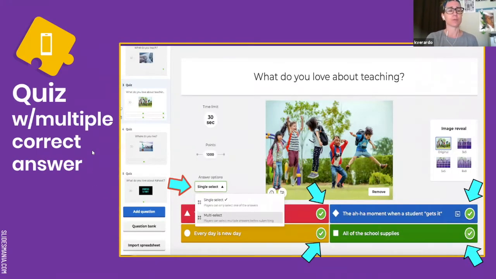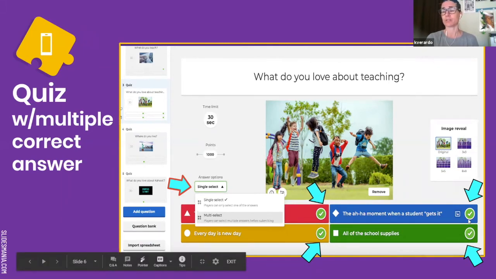Under the quiz with multiple answers that are correct, the way you set that up is make sure when you are clicking your answer options that you go from a single answer that's correct to multiple select, and then you actually make sure you click the ones that are correct.